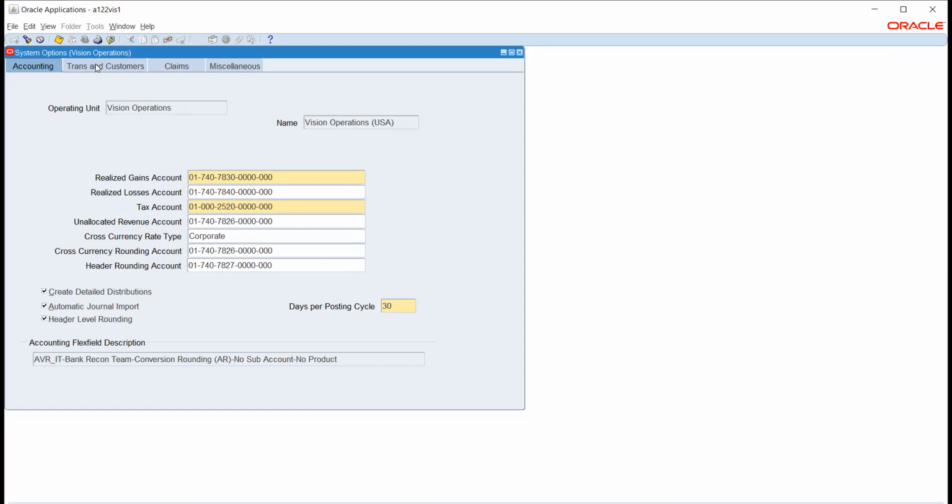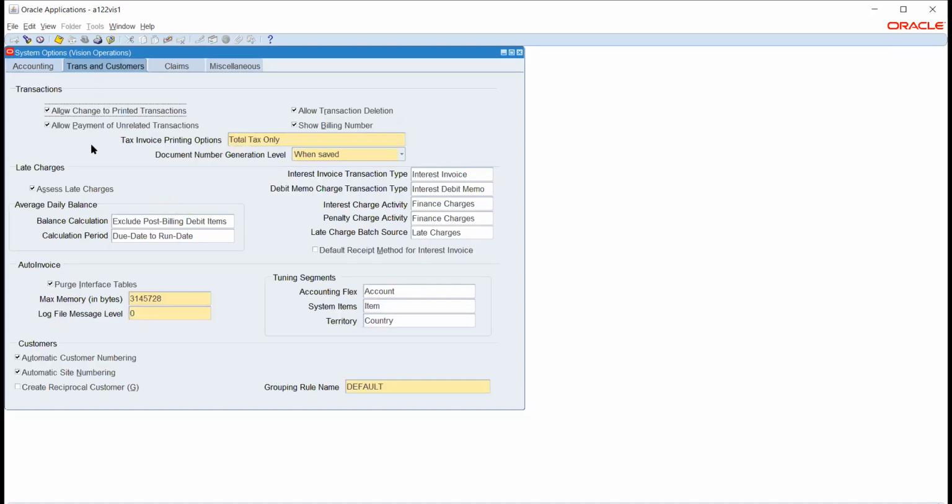After that, we will have the transaction and customers. Here we have certain controls to stop users from changing any field or making any updation in the application. The first option would be allow changes to the printed transaction. I have created an invoice as the transaction and completed it. Irrespective of the accounting, I have printed this transaction, which means I have made a physical copy of it.